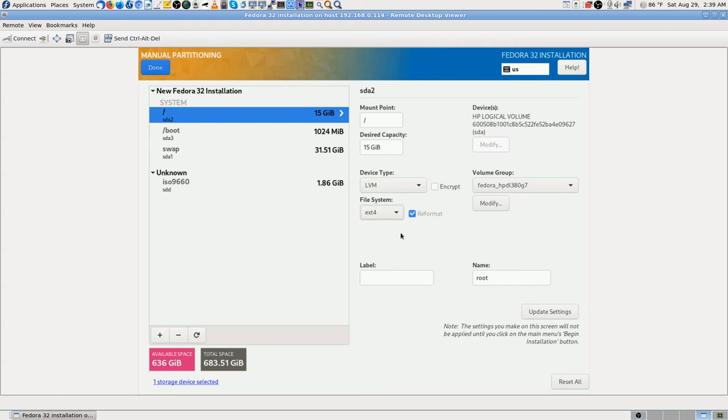You know what? I already tried automatic and it didn't work, so I have to do this. To me, it would make more sense to go back with Blivet. I'm just not sure if it's going to work well for me, maybe because of its new names for the old stuff. I could reboot this thing and start over and boot it to something with Gparted on it instead of this. But I don't want to do that if I don't have to. Note, the settings you make on this screen will not be applied until you click on begin installation. Okay.